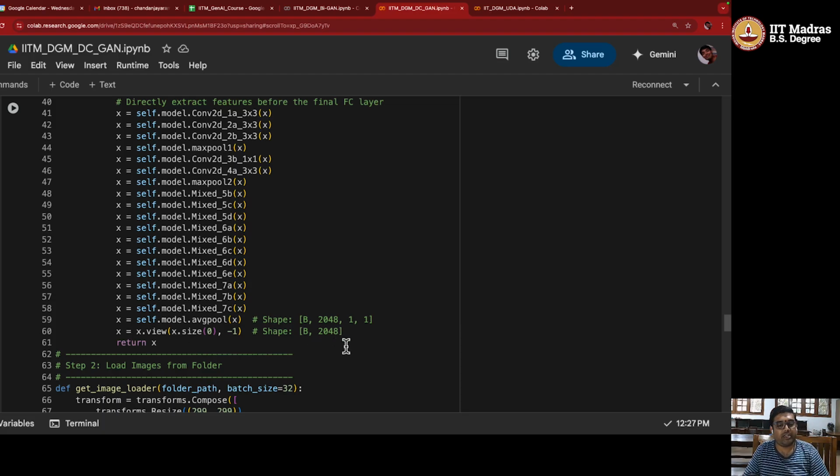There is no need to take it at 2048; you can take it at anything in between. It will be a block, and you have to flatten it, that's all. Any CNN network will have a feature extractor and a classification head. I have taken it till the feature extractor, and the outcome is 2048.